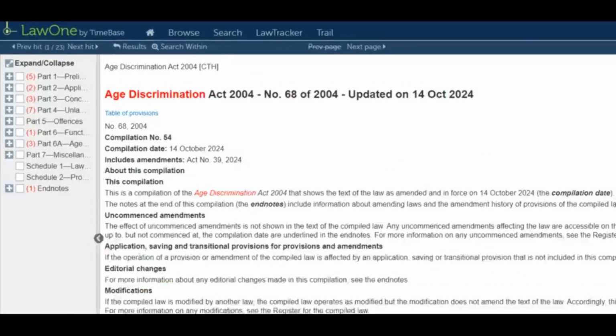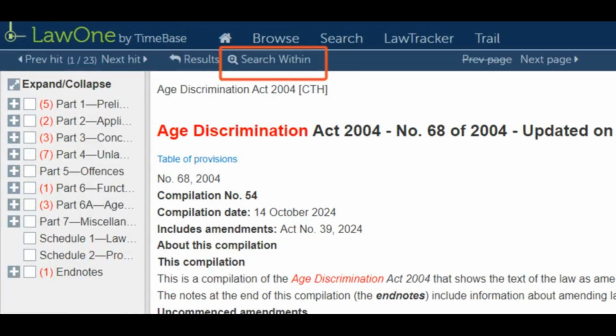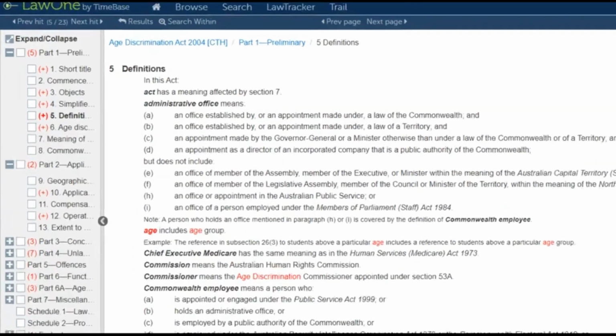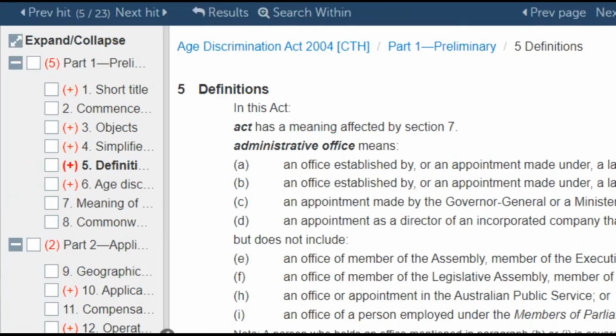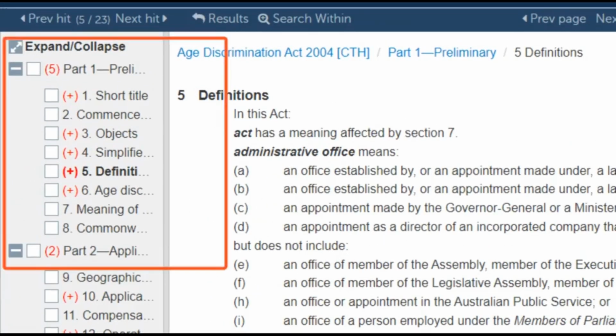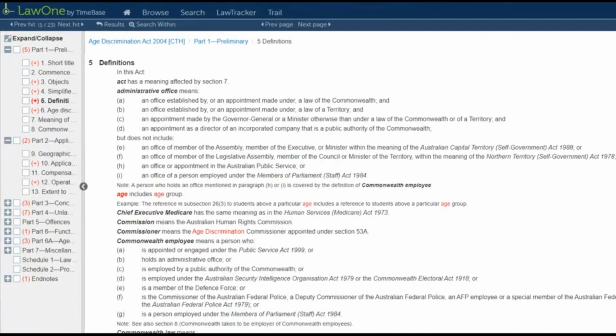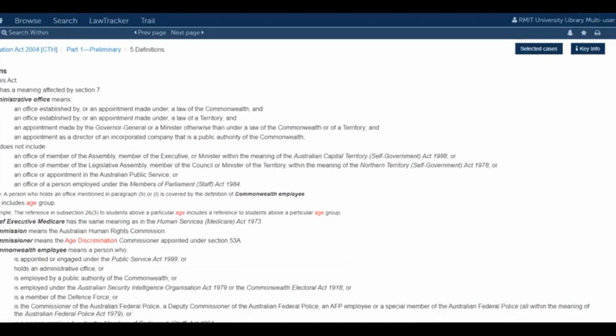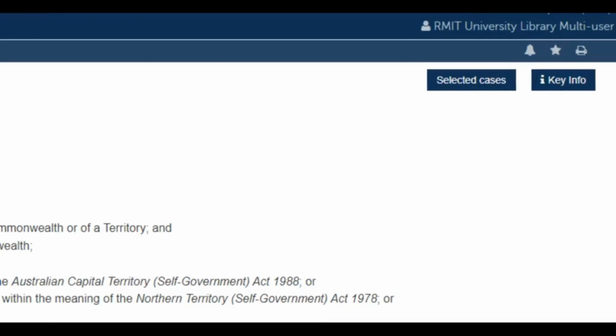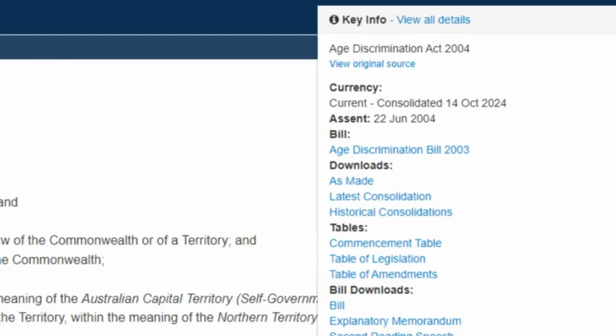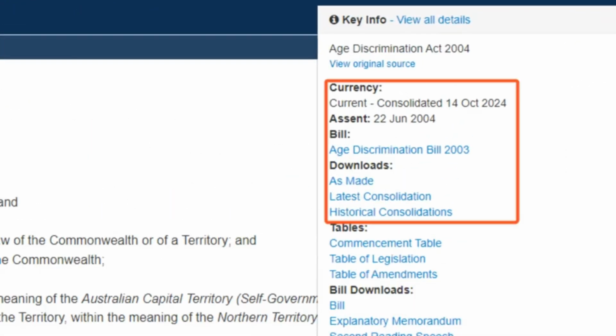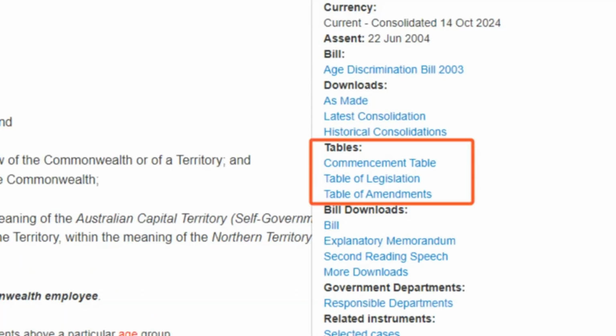Once you have found the relevant Act, you can search within the Act or use the plus sign on the left-hand side of the screen to expand out the provisions. One of the best features of Law One is Key Info. From here, you can access and download the authorised, current and historical versions of the Act, as well as commencement details, amendment history and the original bill.